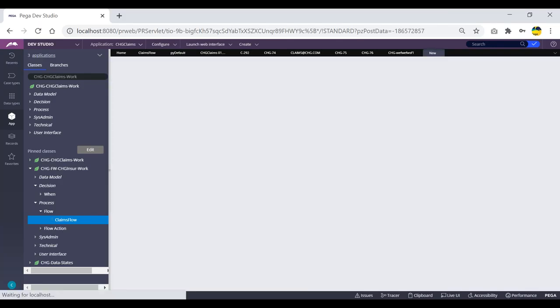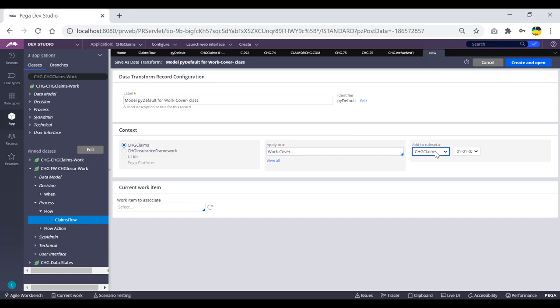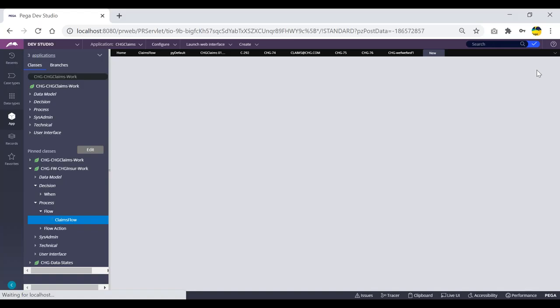Okay, so right now I'm trying to save as this into my rule set. So this is the rule set. I want to use this into context. So this is already created in the work dash cow dash. I don't want to make modifications. Create and open.